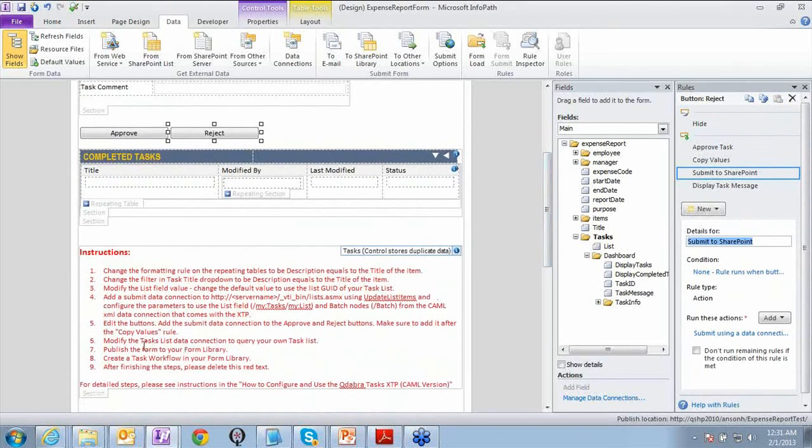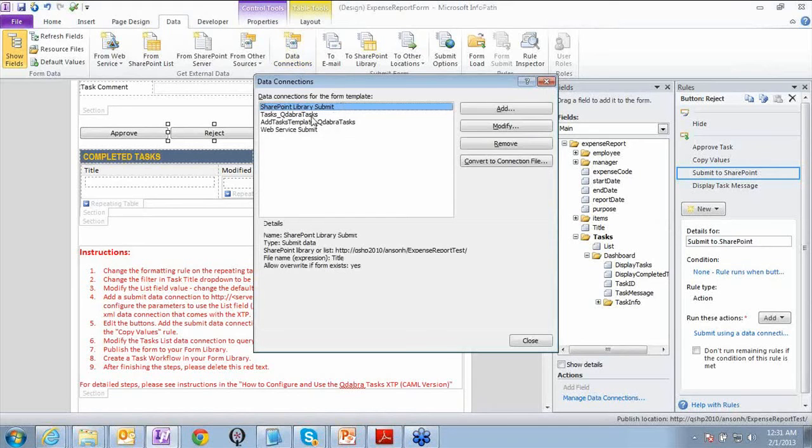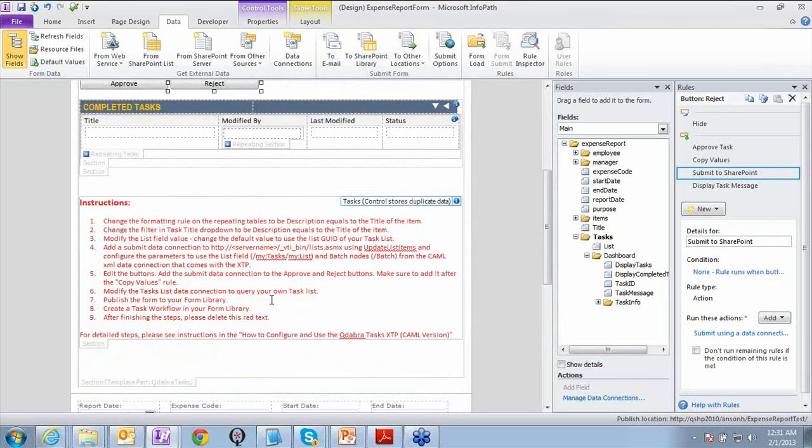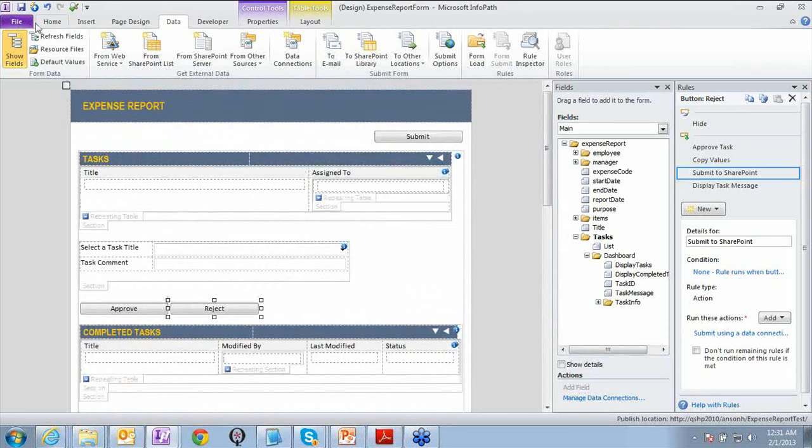So after you edit the buttons, you would need to modify the task list data connection to query your own task list. This is the task query that queries my task list. And if you configure this task XTP to your own form, you would need to edit this data connection. But at this point, I don't need to edit it because it's already pointing to my own task list. And everything is all set. We just need to publish this to the form library. And I think this is already published.